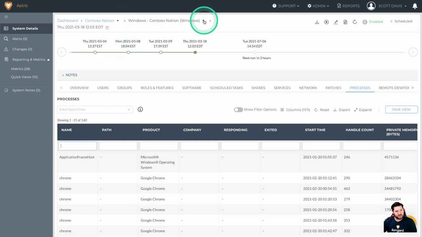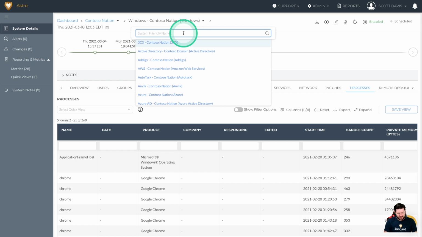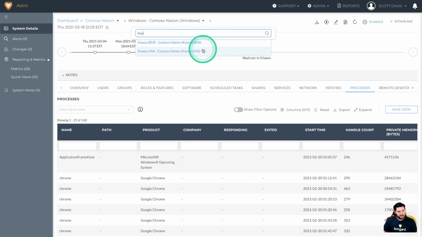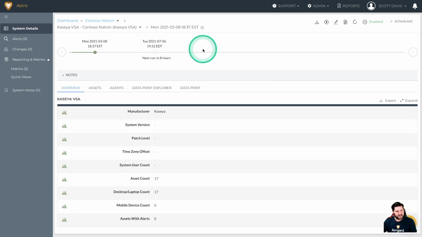The next one that I want to switch over to is the Kaseya VSA. So if I switch gears and go over to Kaseya VSA, really the big thing inside Contoso Nation is it's going to show you assets, agents. There's not a whole lot here at your customer level.